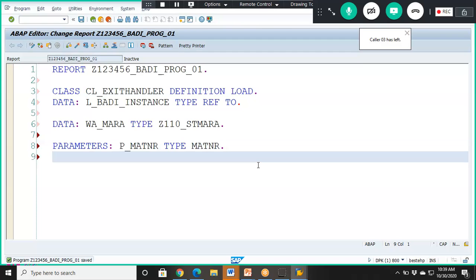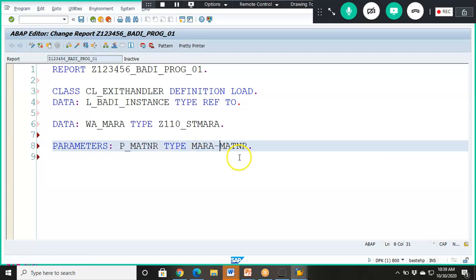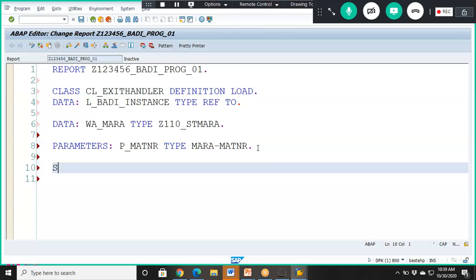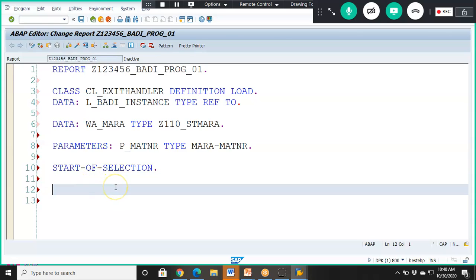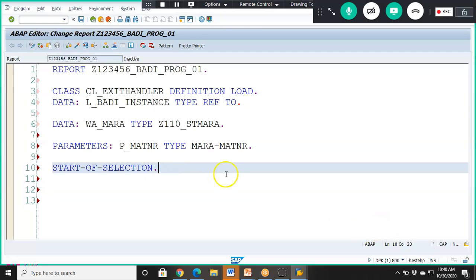Or you can also write Mara-MATNR. Now, then we'll go for startup selection. In the startup selection, we'll go ahead with calling the method called get_instance. The exit name is something which we need to give here. So we need to give the exit name and we need to give the instance name as well. So exit name and instance name is something which we need to give.